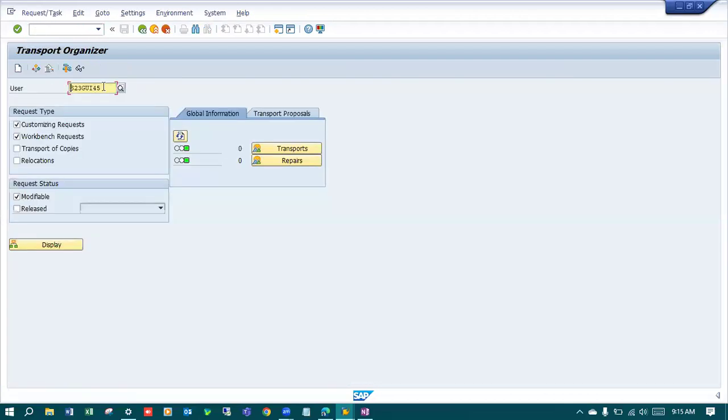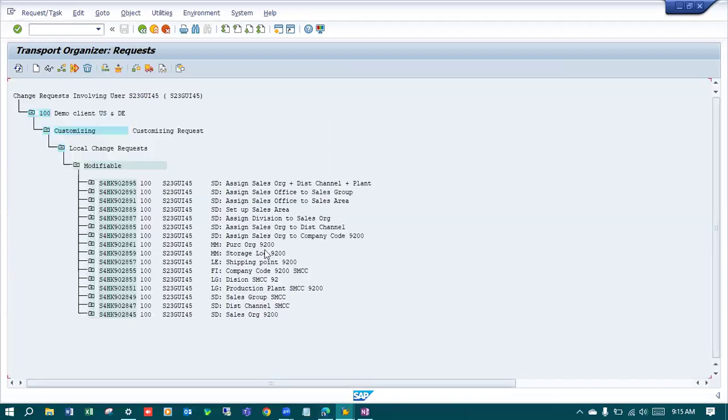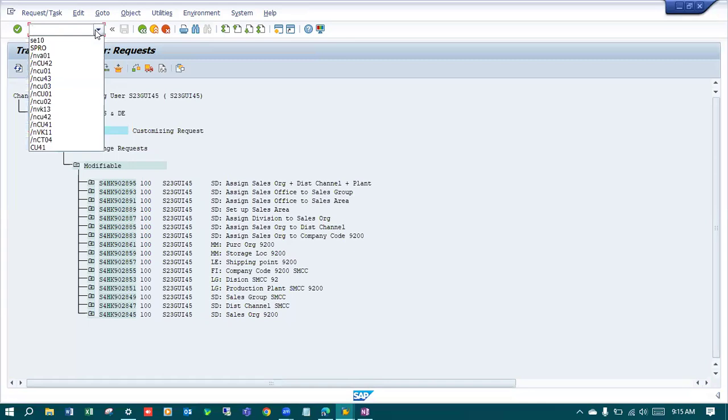Okay. This is the user ID and display. Look, here are the assignments. These are basically the TR numbers we can see here. Just in case we didn't copy or make any note, we can get the TR numbers from this transaction code, which is SE10.